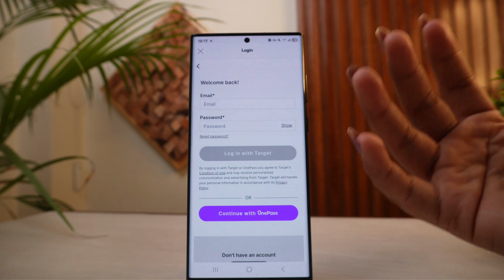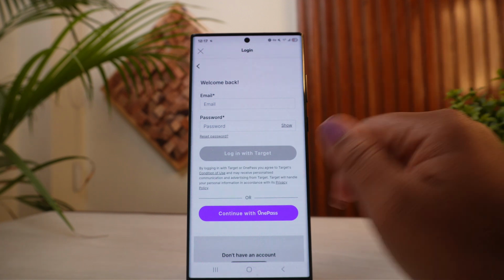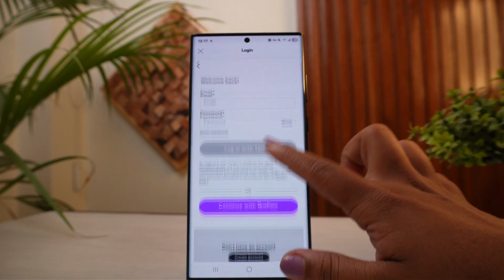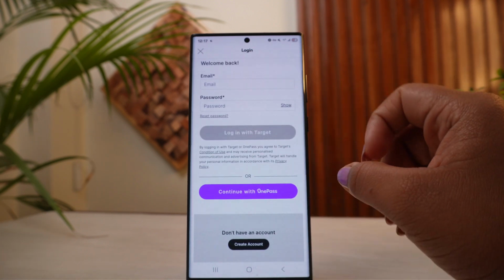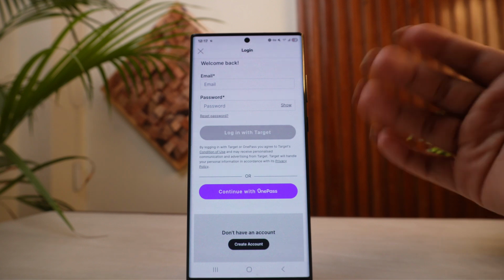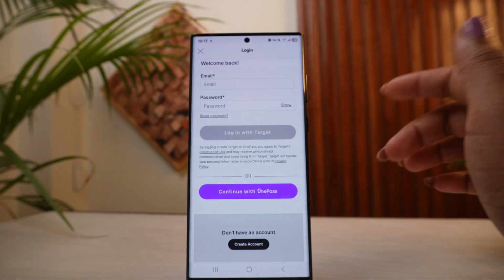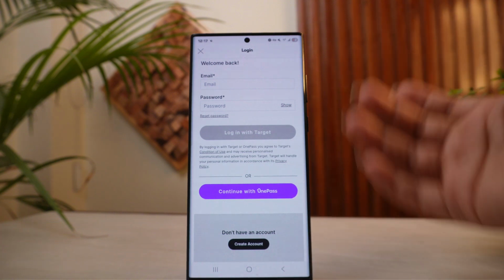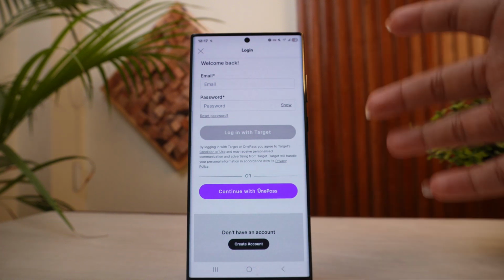So in case if you have forgotten the password of your account, you can even tap on reset password, and like that you'll be able to reset your password too. So in case if you want to continue with your OnePass, you can also tap on continue with OnePass and then go along with the process of logging in with your OnePass too.